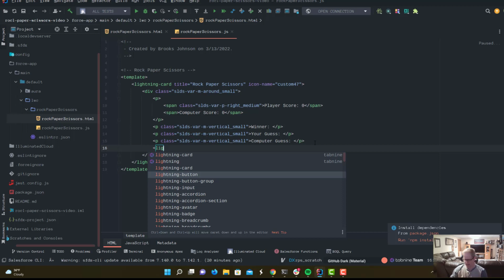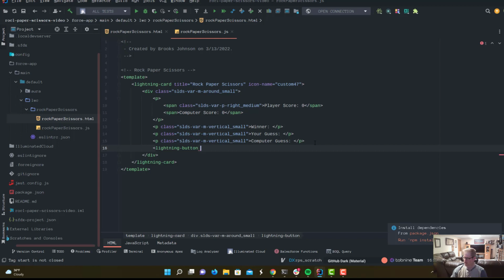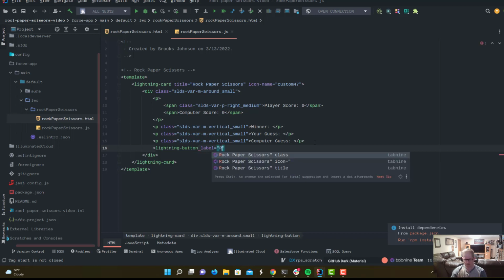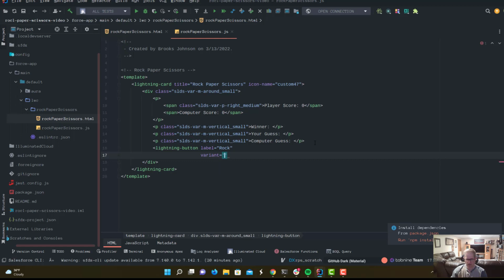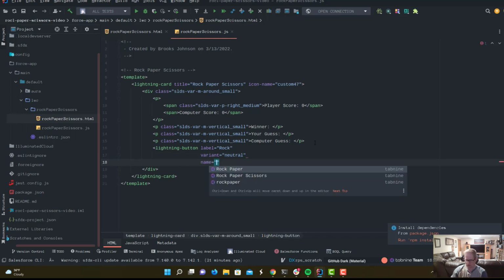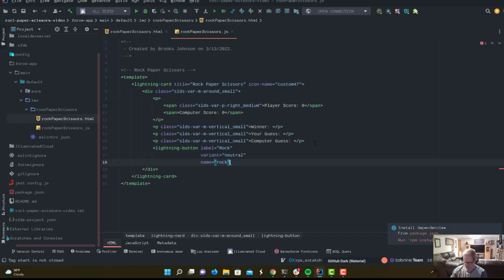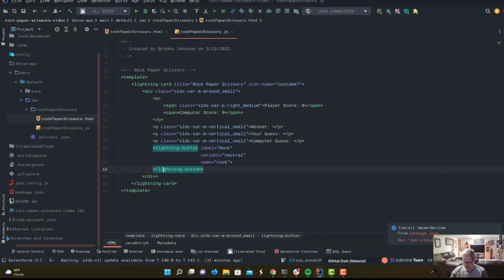So we're going to take a lightning button, and we want label equals rock. I'm going to go variant. These are just what color you want your buttons. I'm going to use double quotes. Variant is neutral. That's what I was looking for. Sorry, had to look back at my notes to remind me of that one. Okay. Variant is neutral. Name. This is really important, as we're going to name these, and then we're going to talk about why that can be so useful. But for right now, we're going to close it out. Get rid of that empty space there. And I'm going to copy this.